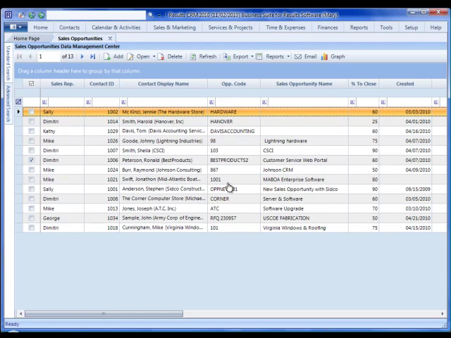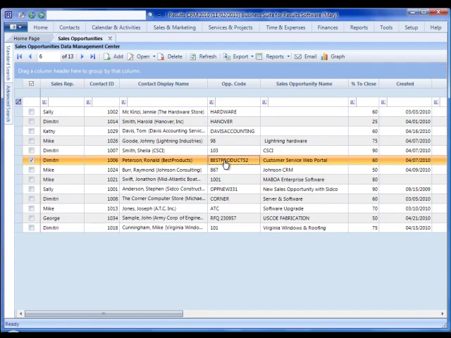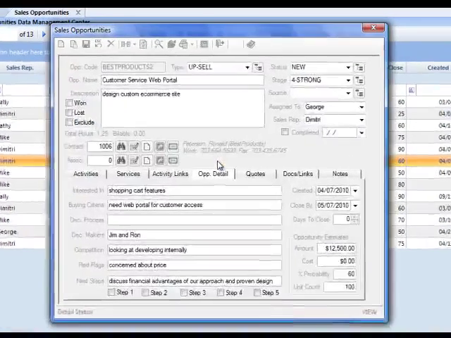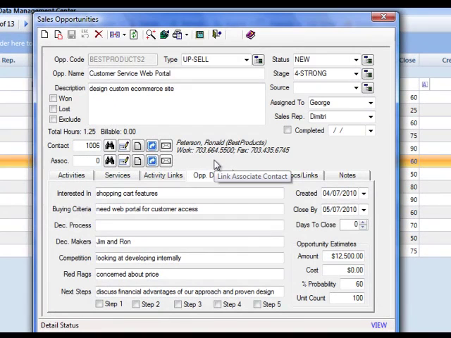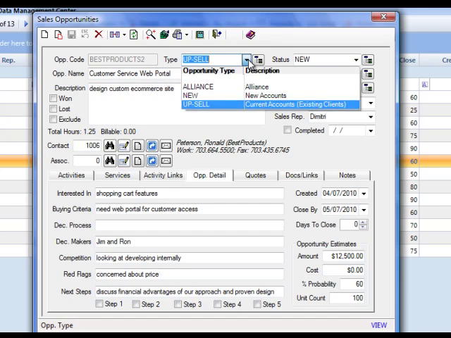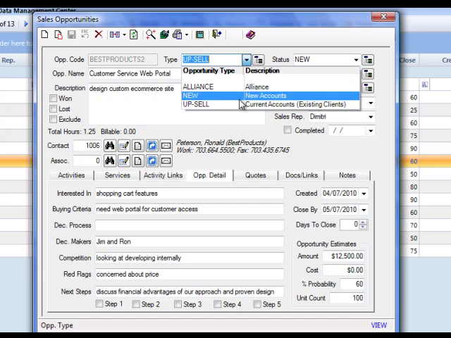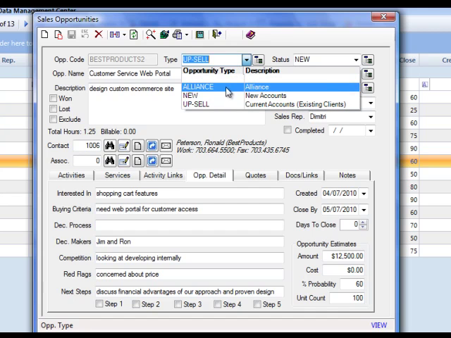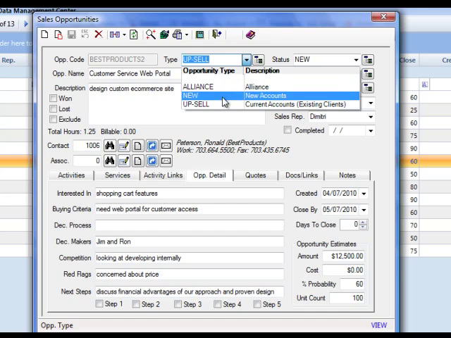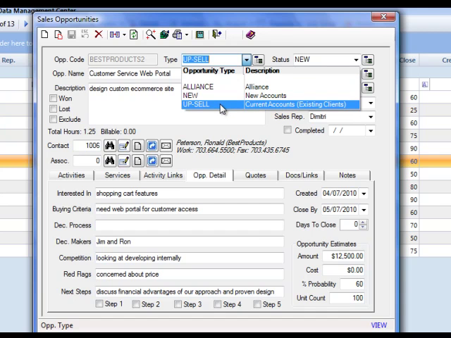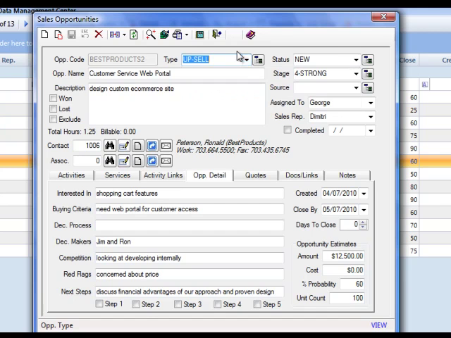At this point, we'll open a sales opportunity that already exists and take a look at that screen and the details that you can save on that screen. So right now I'm opening a sales opportunity that looks like it's for a customer service web portal, and the first field that you would engage is the type of sales opportunity. Again, when you select the drop down here, remember that all the values can be customized for your organization, but in this case the organization is tracking alliance, new accounts, and then upsell opportunities for current accounts. So this would be an upsell opportunity.